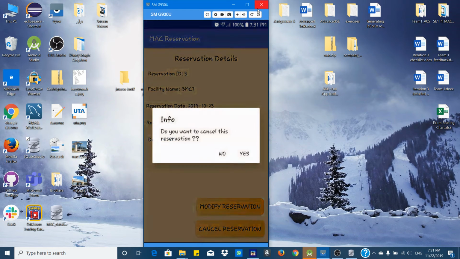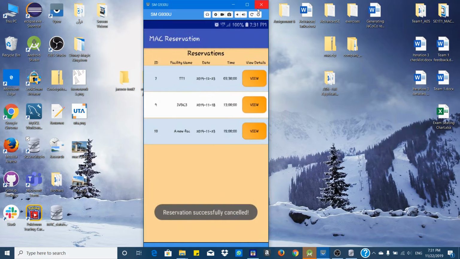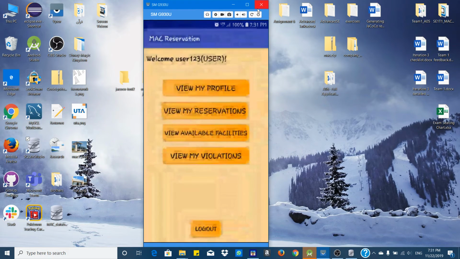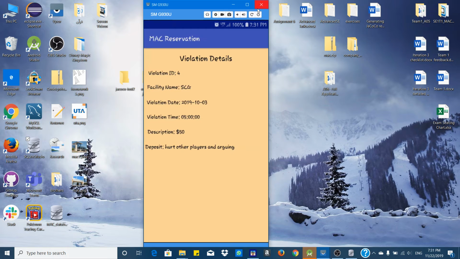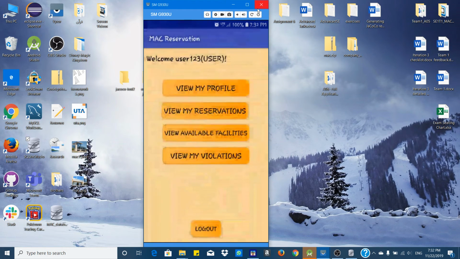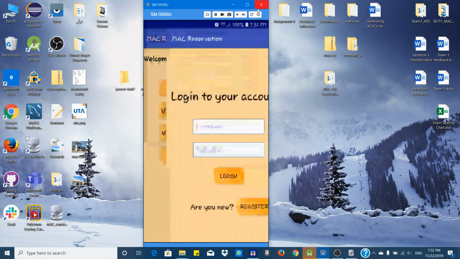Cancel this reservation. Are you sure? Yes. Now it is out of our system. View my violation. This guy has more than one violation, so he could basically pick one of them and view it, and he could see the details about this violation. That is it for the users. Are you sure you want to log out?